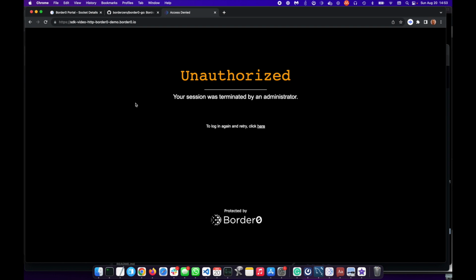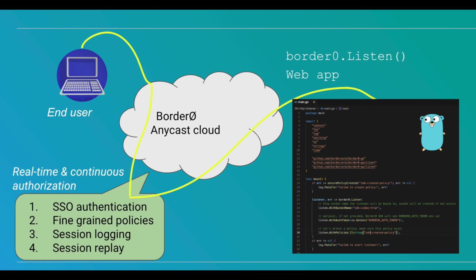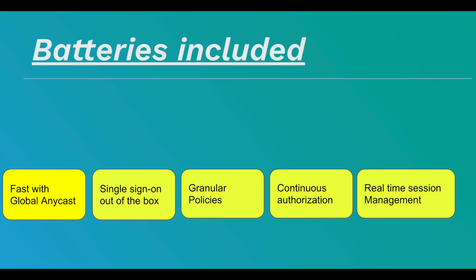With that, we've now seen how easy it was to create a listener and how to add Border0 to your applications in a very native Go way. To wrap up, this is what we built. We have our end user on the left. They were able to access this app that we just created using the Border0 listen function through the Anycast cloud. What we got out for free was single sign-on, granular access policy, continuous authorization, session management, and a fast user experience due to the fact that it's on a global Anycast network.